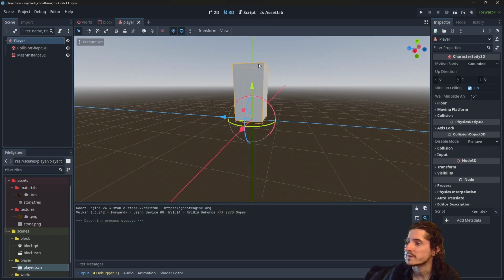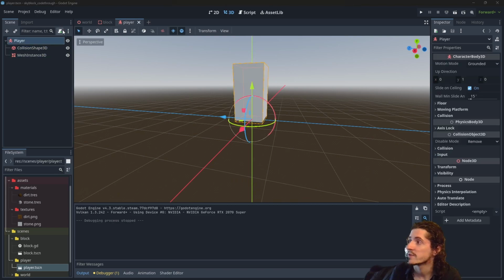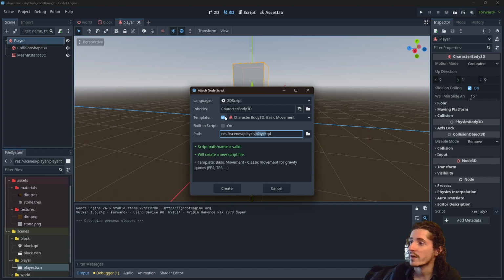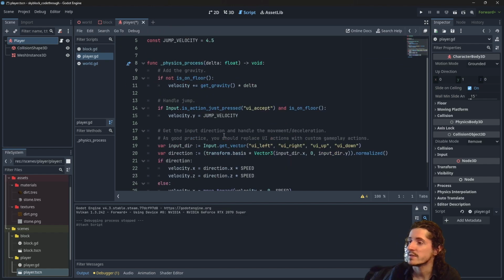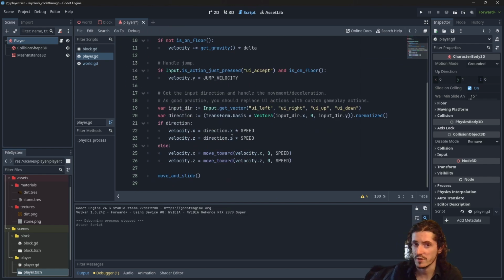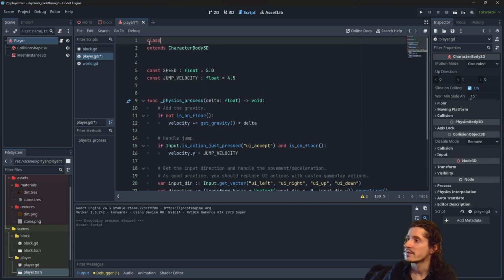Now that we do have the character, let's actually take care of the movements of that character. So we're gonna add a script and make sure that we do add the template for character body 3D basic movements. This is the Godot built-in movement script that we can just add very easily. So let's start simply by typing variables, giving a name to this class as well.